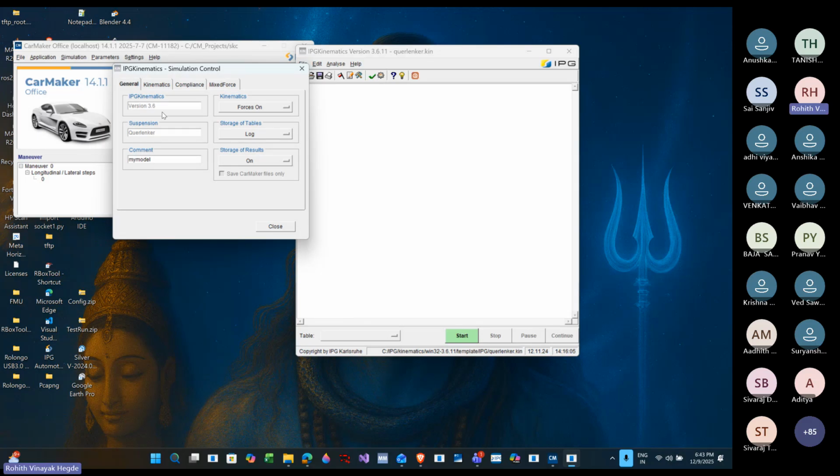Let's get into the option called force on and force off in the kinematics. What it actually means is that in the kinematics we can do three tests, like parallel kinematics or steering kinematics, based on your front and rear axle.